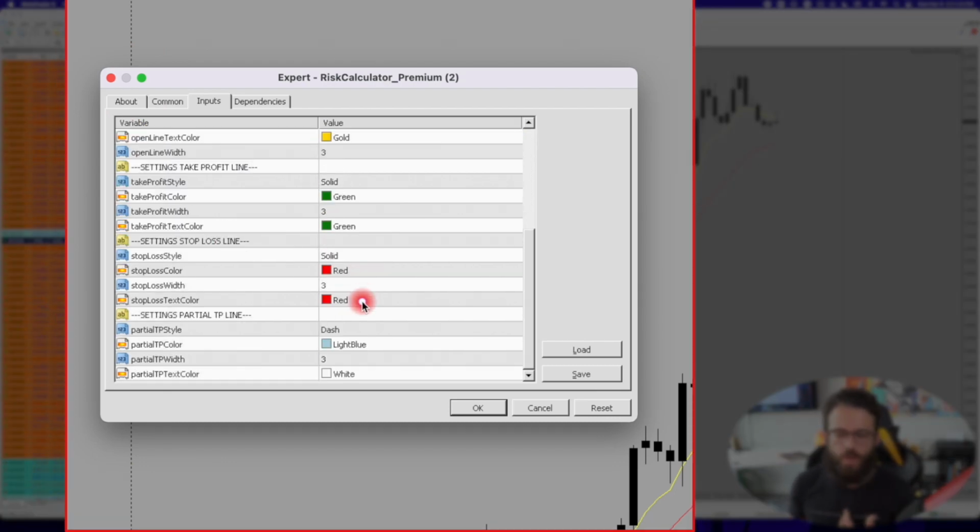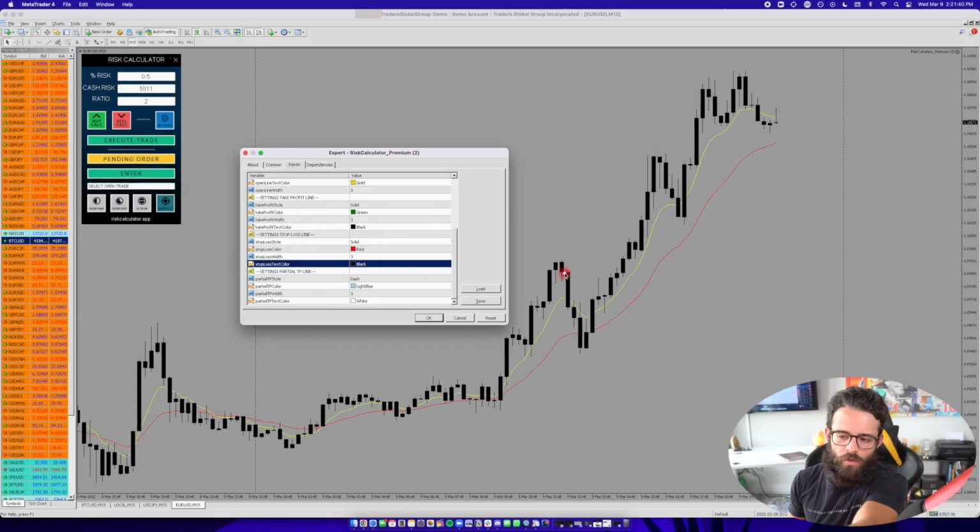What I also like to do is come down to the bottom. For the take profit text color, it's set to green automatically. I'll just highlight the whole thing and type in black and hit enter. You don't have to click the drop down arrow, you can just highlight it, type in black, and I'll do the same thing for the stop loss. It just makes it easier for me to see on my gray background.